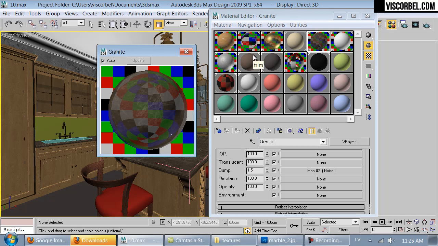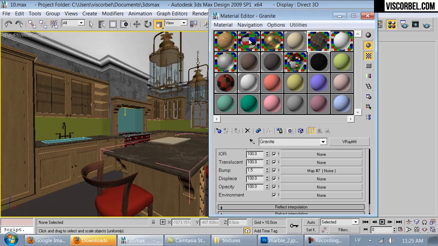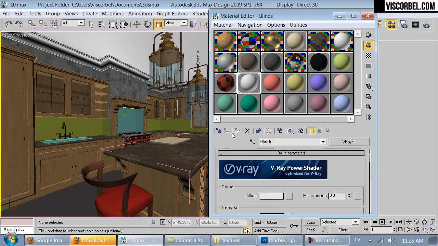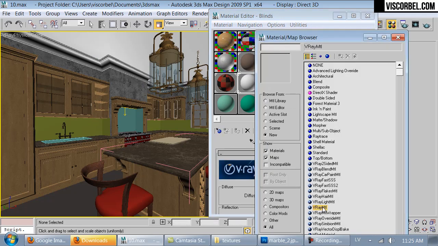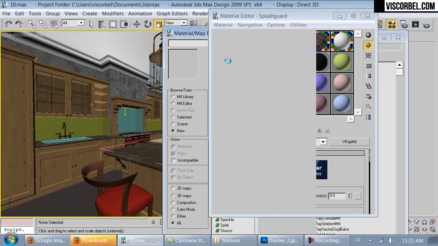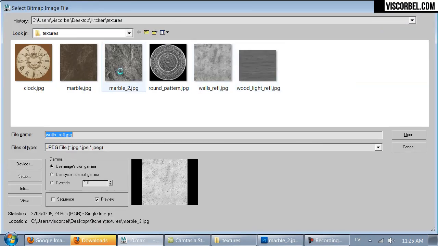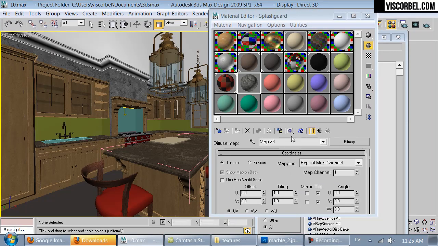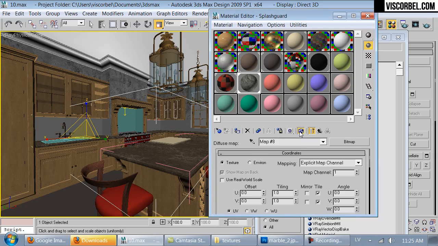Alright, now back to our splash guard material. Let's create a new one. So create V-Ray material, and call it splash guard, and set up the diffuse map. And let's drag and drop it on the splash guard. See how it looks.